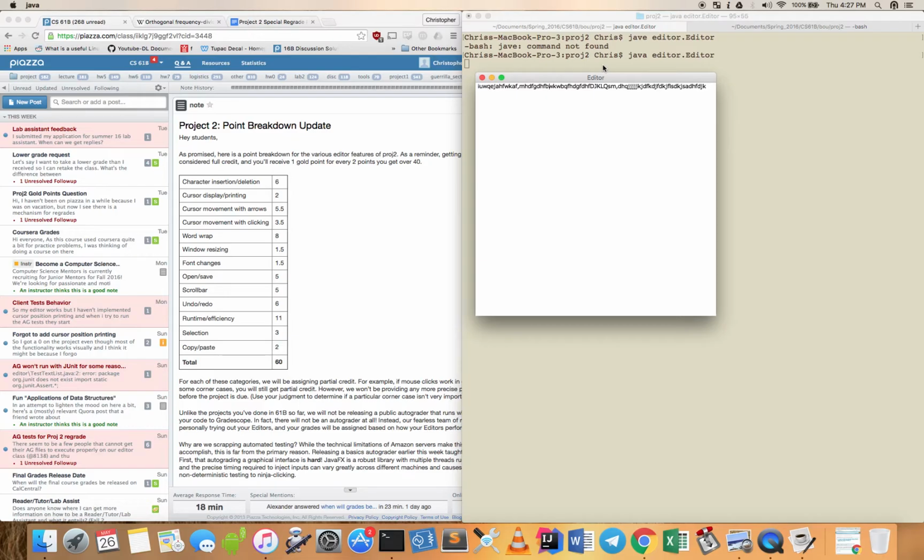Word wrap works. I'll type a little bit more. Bam, it wrapped around. I think it may be a bit buggy though. Actually, there was no space here, so that thing rolled over. I think it should have moved to the new line with word wrap, so I will probably give myself partial credit for that.